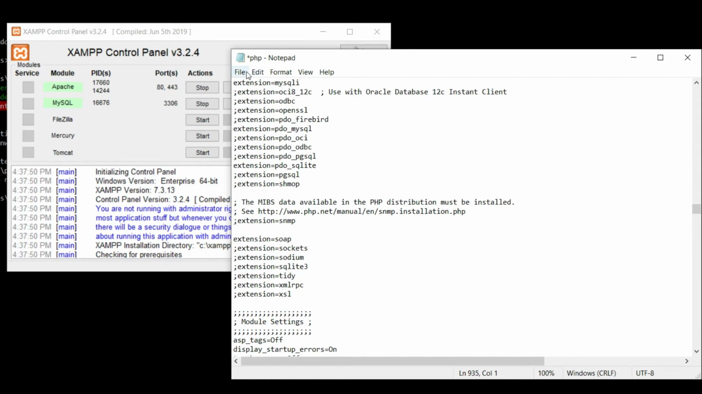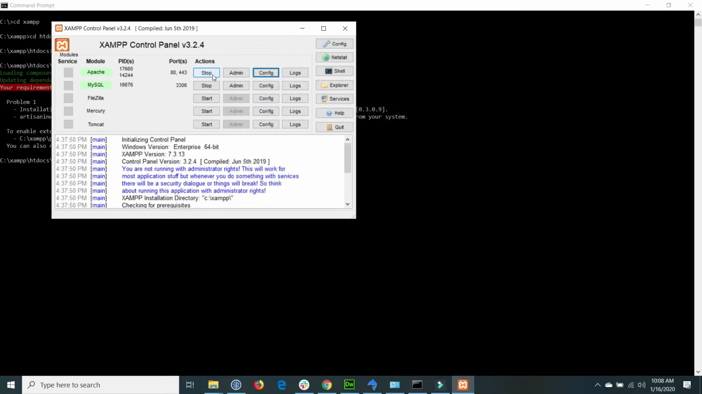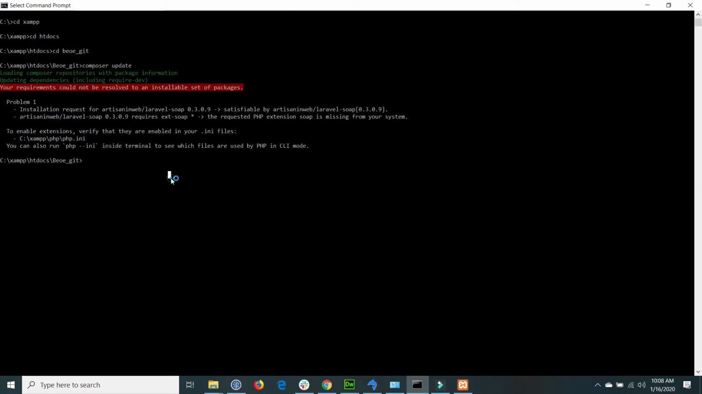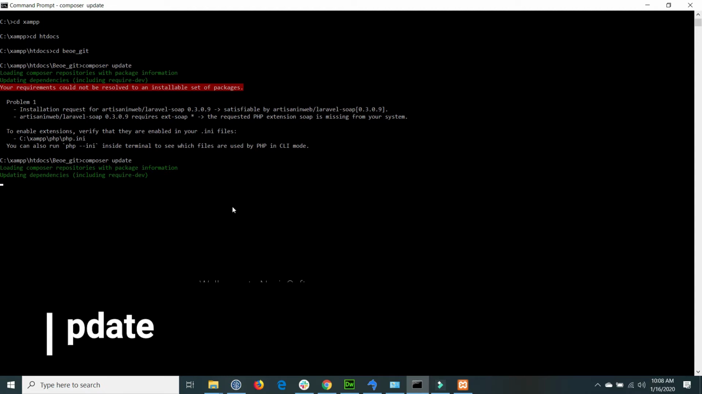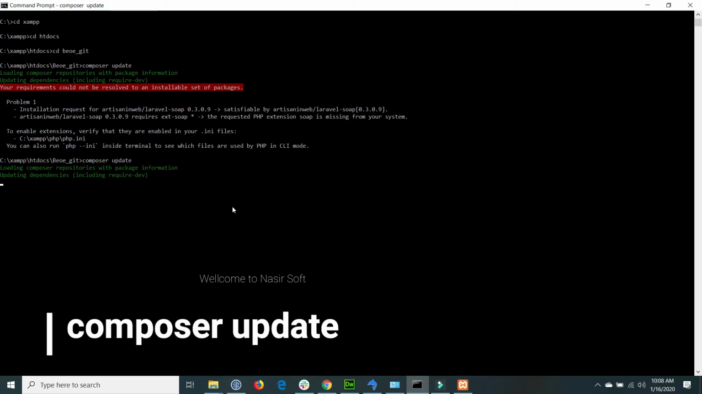Just remove the comment from the start and save the file, and stop the Apache and MySQL service and again start them, both. So now again here write the composer update command, and after that it starts to update the composer. Okay, it will take a couple of minutes.